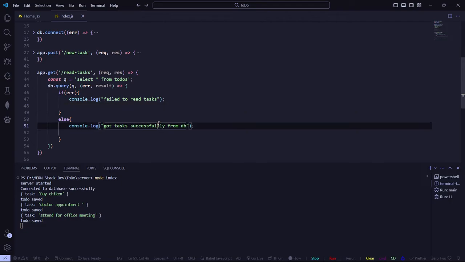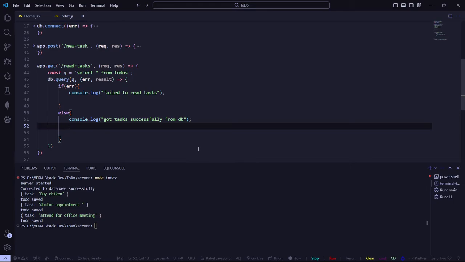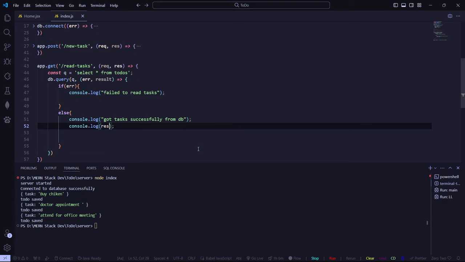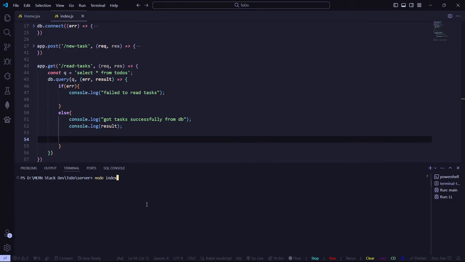Okay, now stop our server. If there is successful fetching, let's log our tasks. That is, tasks are held in result. Okay, now clear our terminal and let's run again node index.